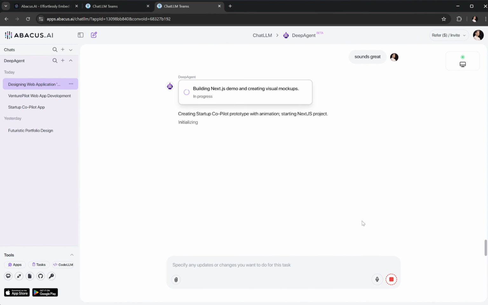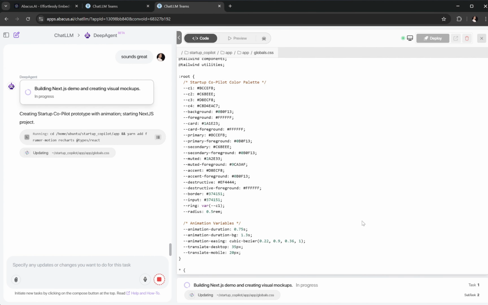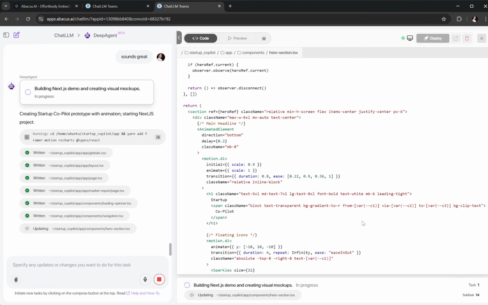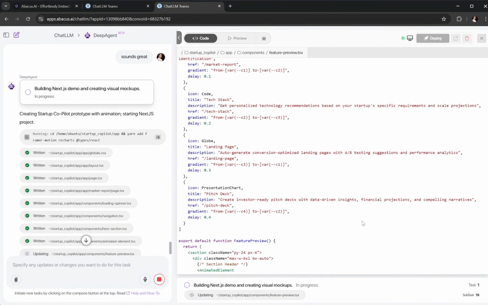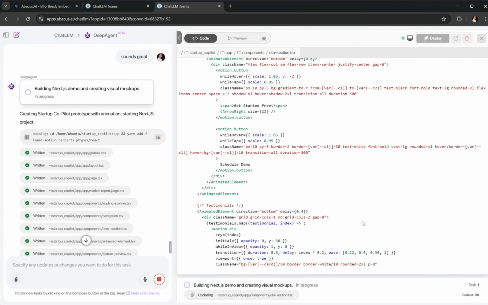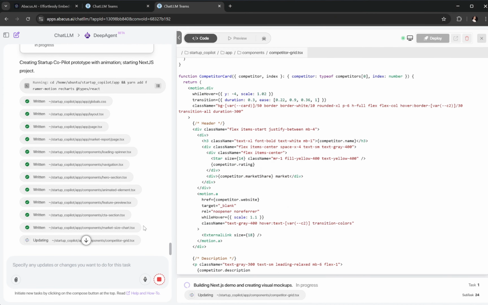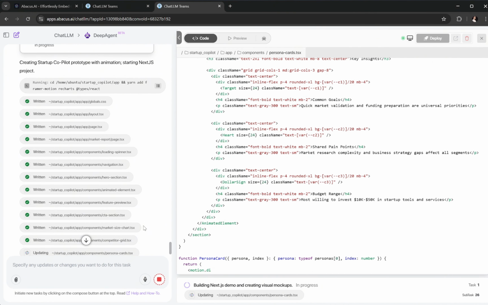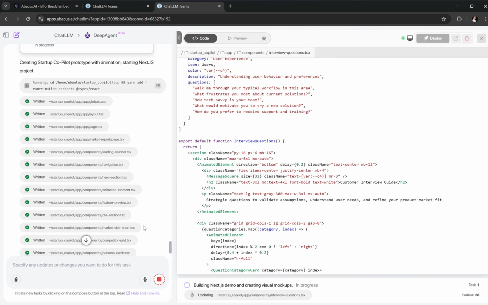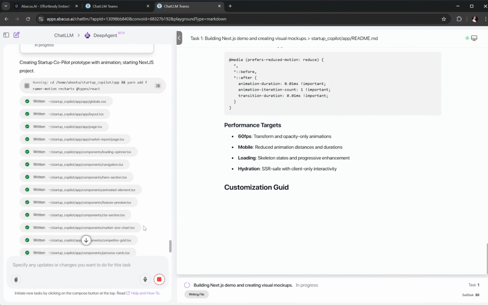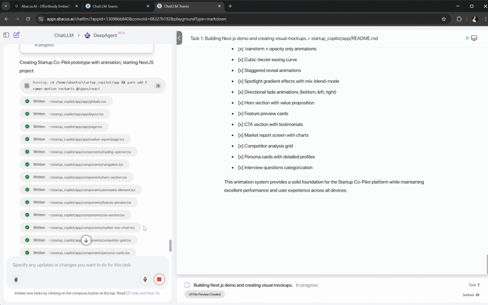From there, DeepAgent gets to work. It starts by setting up the database structure for your app, then searches the web for live information to make your project more relevant. After that, it begins generating the application code along with the UI and UX design, everything from the layout to the animations and styling. This process may take a couple of minutes, but keep in mind, DeepAgent is doing in minutes what would normally take a team of developers hours or even days.